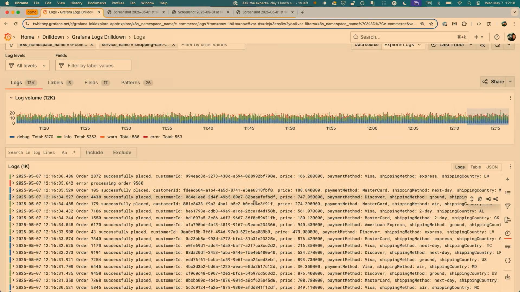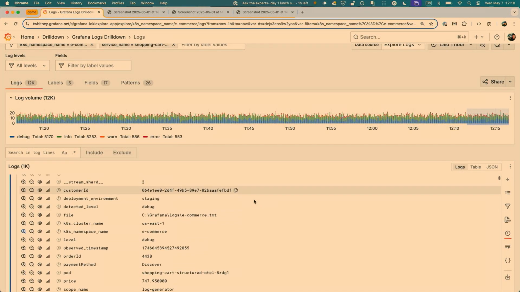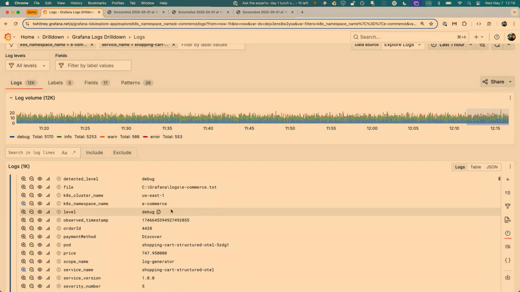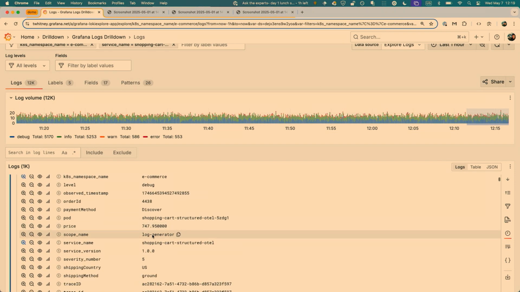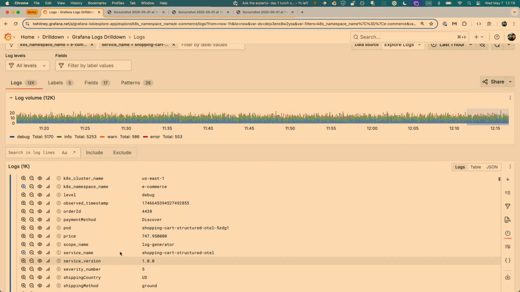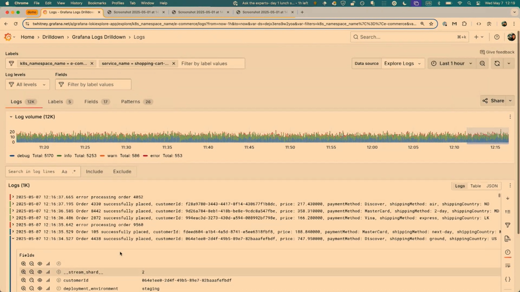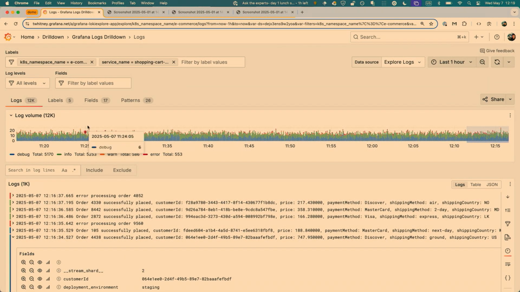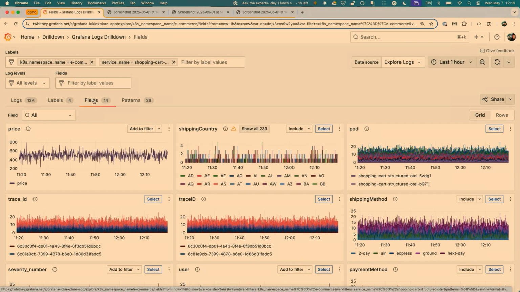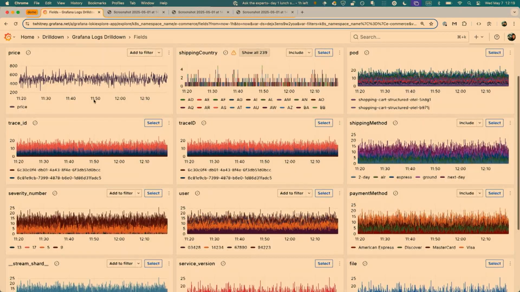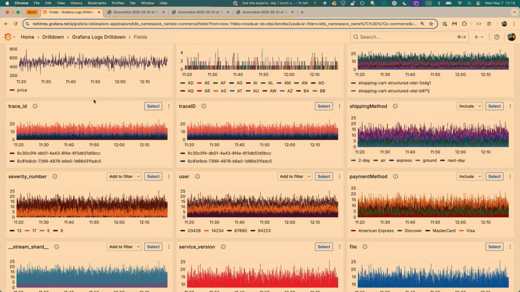And now when I click on a log line, you can see that I have all sorts of attributes that are specific to the log line, such as price here, or shipping method, payment method. This gives me way more dimensions to drill into. So when I go to something like the Fields tab, I now have a lot to drill into that I didn't have before, when the data was not structured. It was not enriched with metadata.